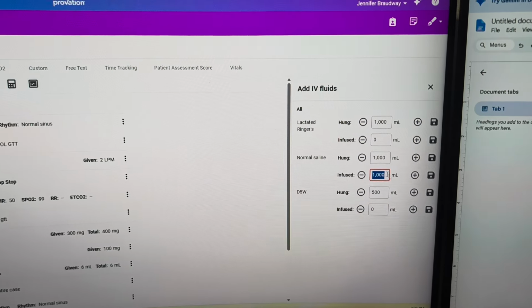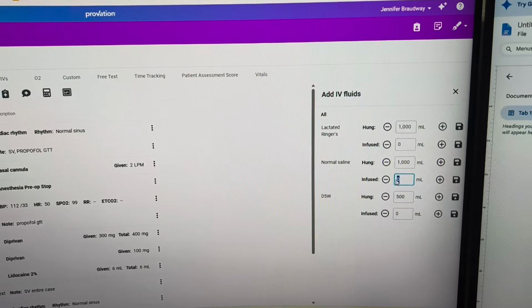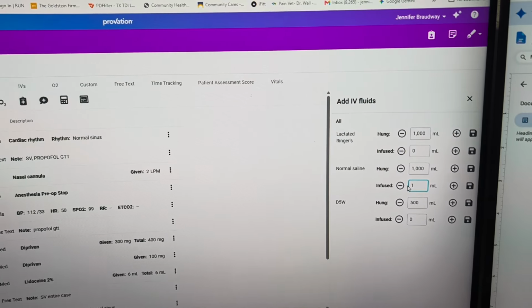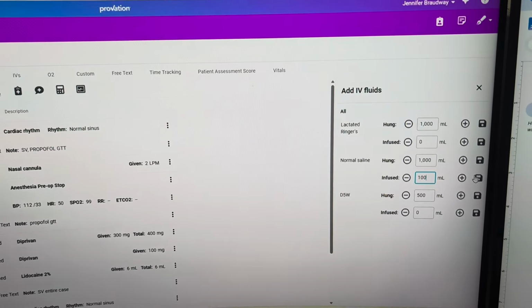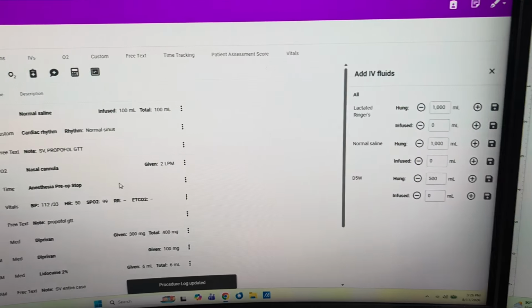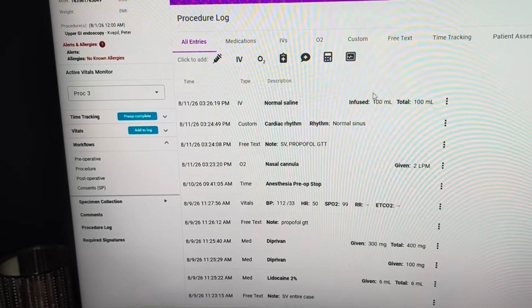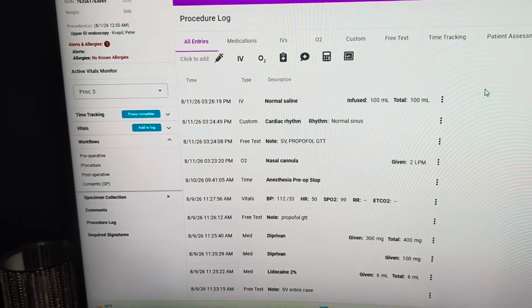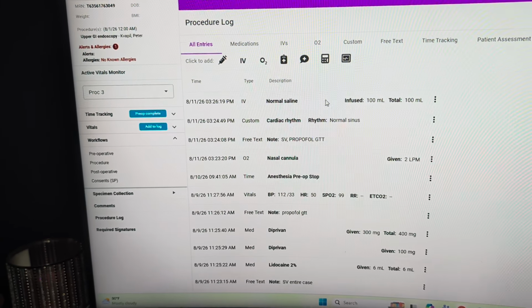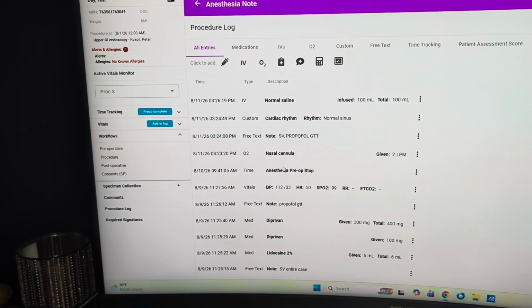It's not letting me do that. Let me see. There you go, 100, and then hit save. And you can see that your normal saline popped up onto this, your intra-op record of all the things that you've given and done. Okay. All right. So let's say the case wraps up.